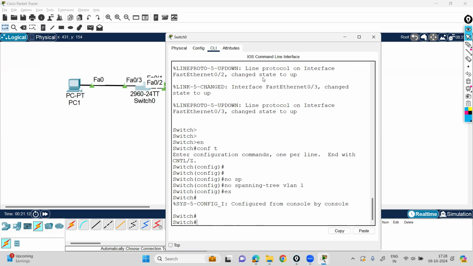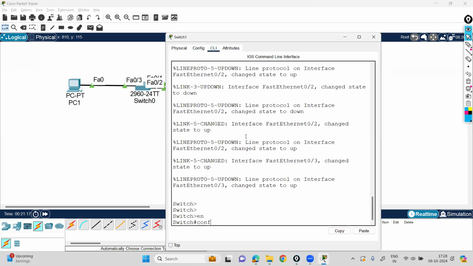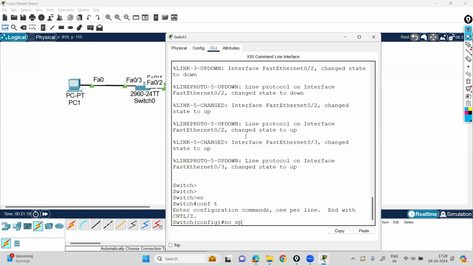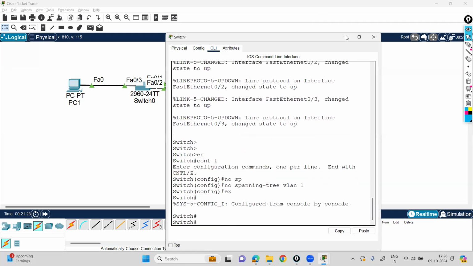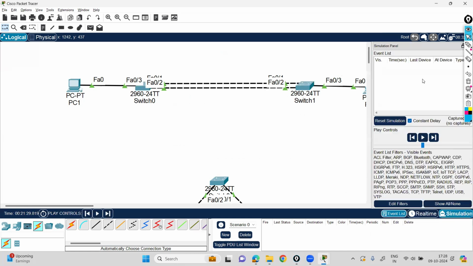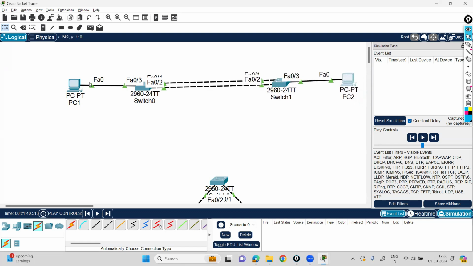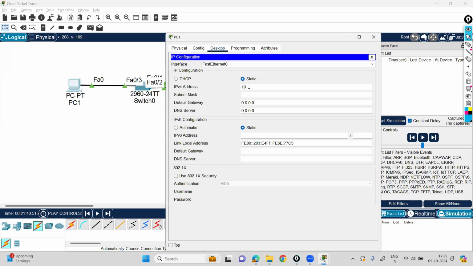Okay. Now let's go to the other switch and also disable the same. Enable, configure terminal. No spanning-tree VLAN 1. Okay. So now we have just disabled the STP protocol. Now we will see what the impacts on the network are due to disabling the STP protocol. Let me forward a frame between these two PCs and we'll observe what the issue in this network will be. Okay. So let me provide the IP address to this PC.